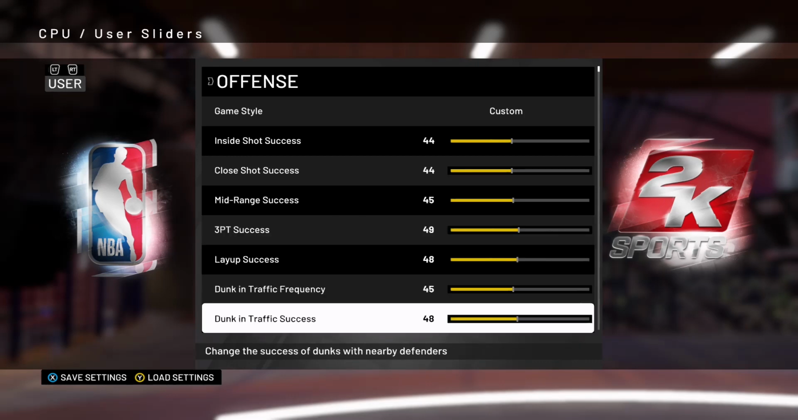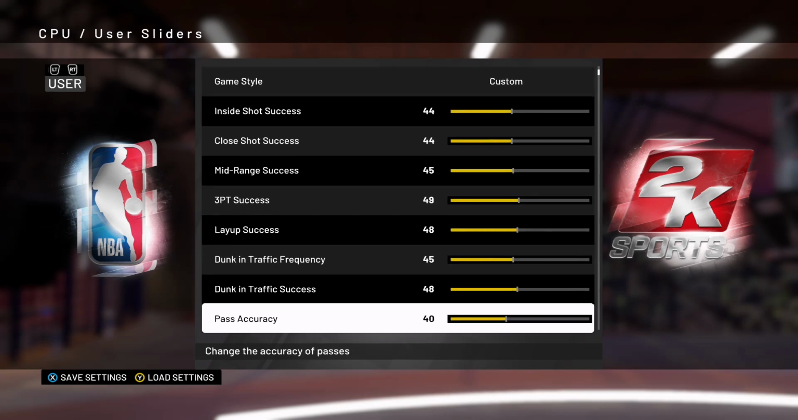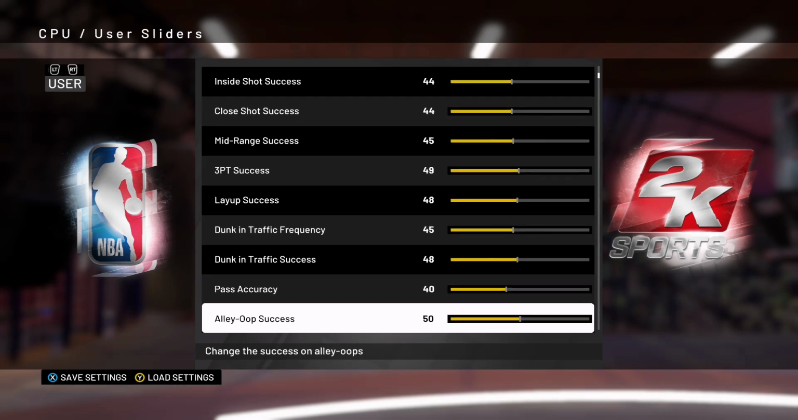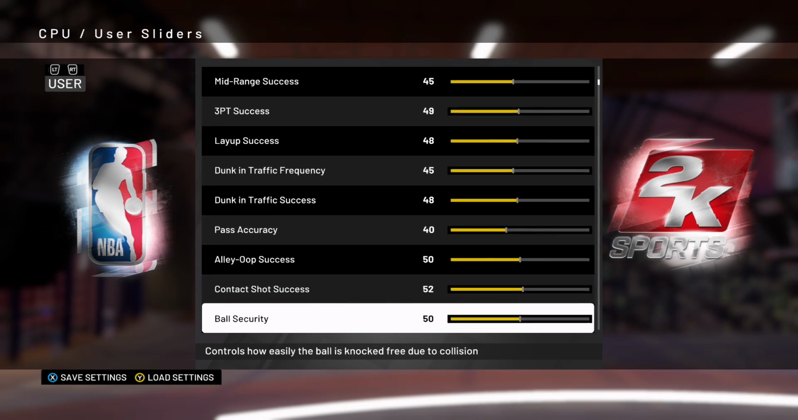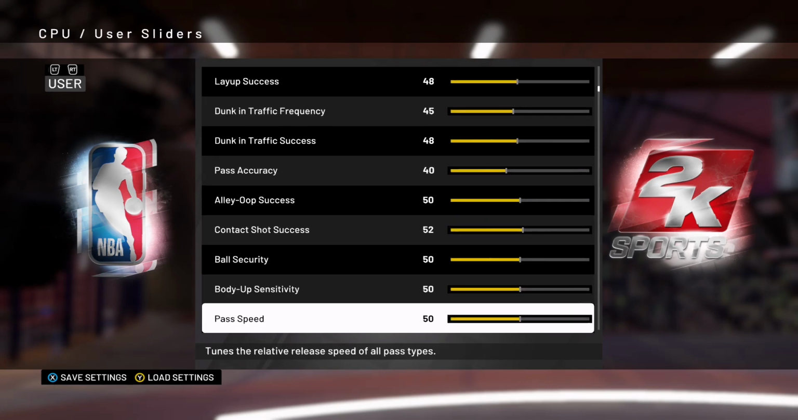Mid-range success 45, 3-point success 49. And every game you're playing with these sliders is not going to be a perfect game, so you just have to be patient and understand that every game you play with these sliders, things may not go your way. Just like in the real life NBA, one game you might shoot 50% from the field and the next game you shoot 42%. So it's all about making the right adjustments, knowing what adjustments you need to make during the game to help your team win.